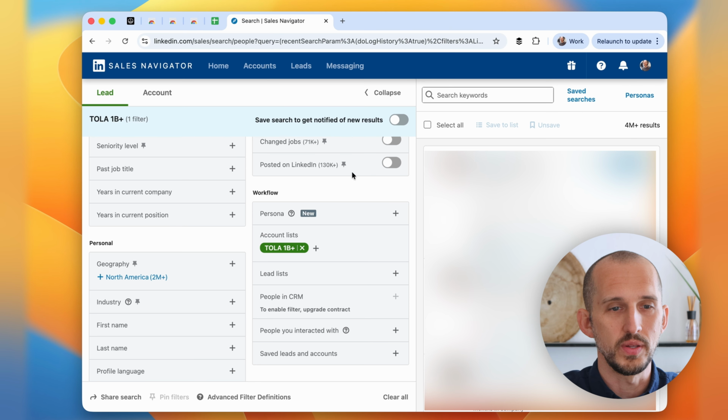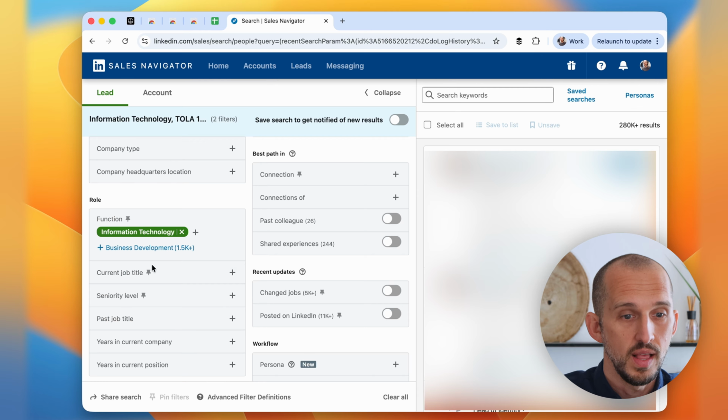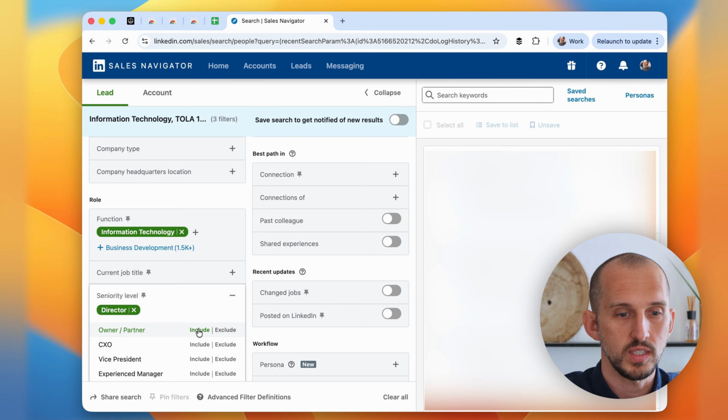We'll go over to function. We're going to include information technology again. Then I'm going to look at seniority level. Let's do director, let's do CXO, and let's do vice president. And we'll see how many we have left. There's still 10,000 left. So we could filter off of job changed.